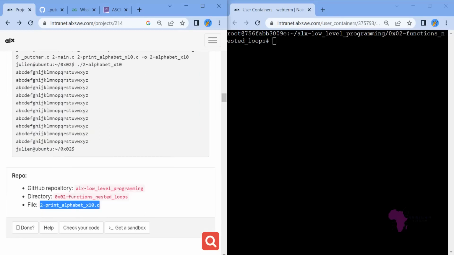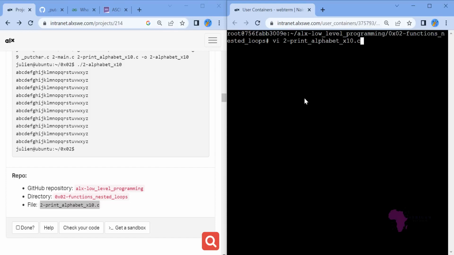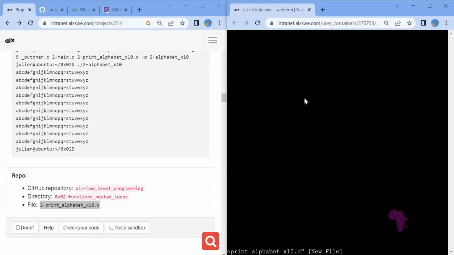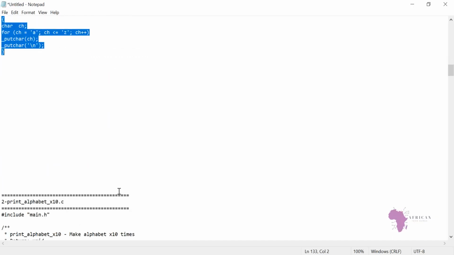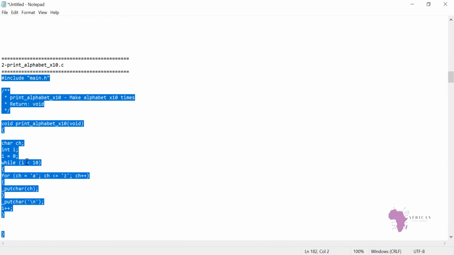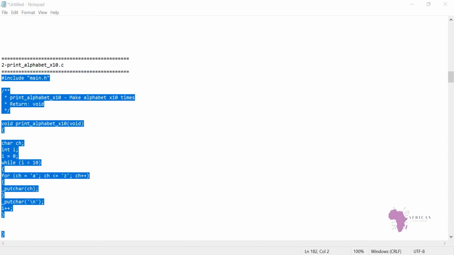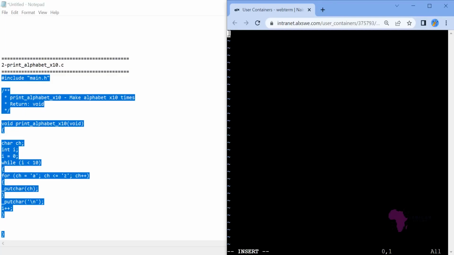Let's copy, and then I say vi, the name of that particular file, paste, and then enter like that. Enter, and then I click insert, that is go to insert mode, and then I will copy the code here, then explain to you. I'll copy the code here, copy the code, have it here, paste.